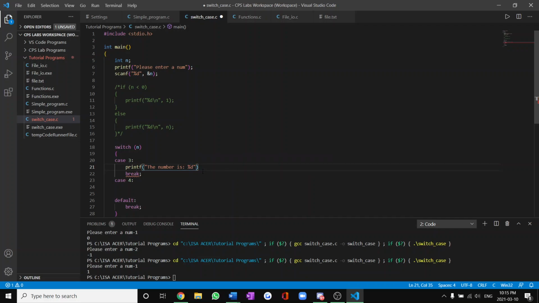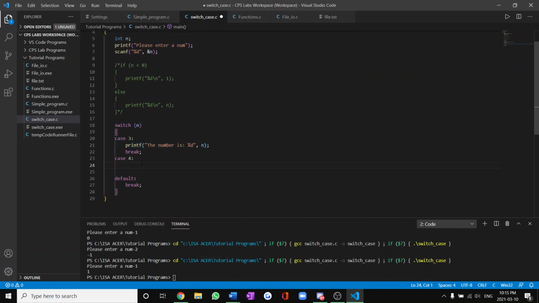Comma, 3. Actually, I want to put it in here. And then copy and put a break after it.